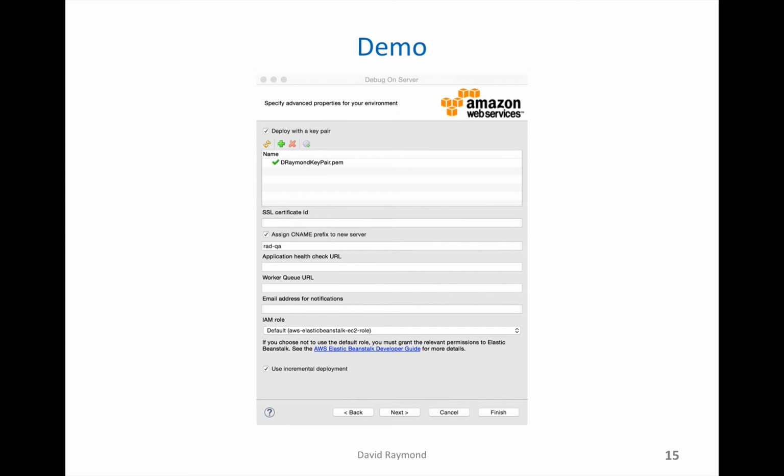On the next screen, we're going to choose our key pair. Our key pair for this project will be draymondkeypair.pem. We're going to click Assign CNAME prefix to new server, and enter rad-QA for that CNAME. So now the URL for our environment will be rad-qa.elasticbeanstalk.com. For the rest of the settings, we're just going to choose defaults.